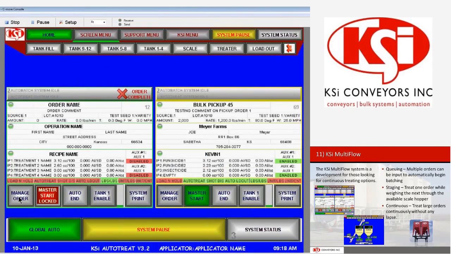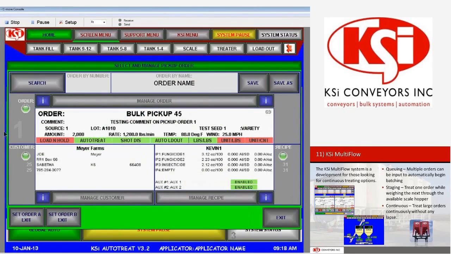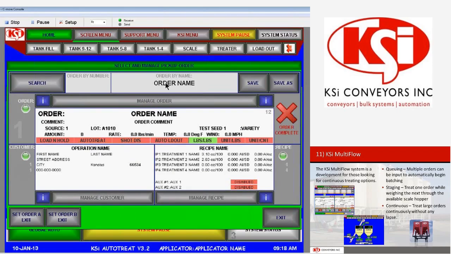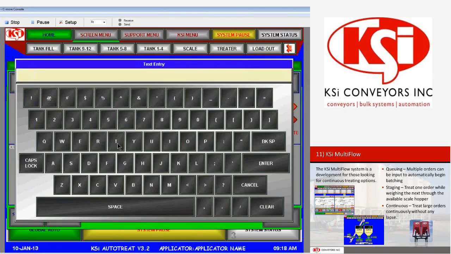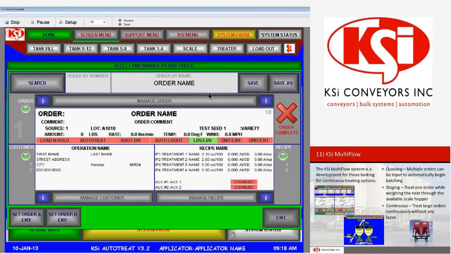So if we come back here and we want to load test order 85, we know that's the order we want to run. We go into Manage Order, and so it's going to load the order that was in Order A position. As soon as that is done, we can click up here on the search, order by name, and that was test 85. And press search. So now it's going to go to the database, find that order called test order 85, and pull that order over onto the touchscreen.